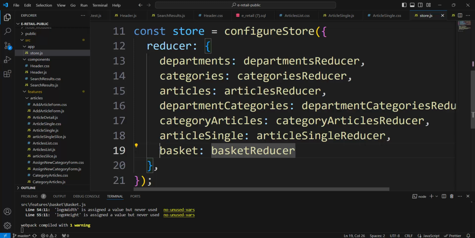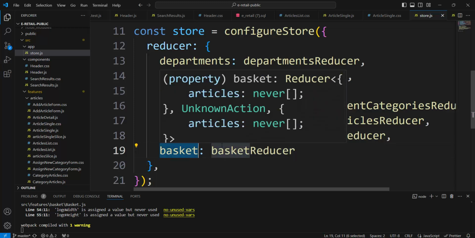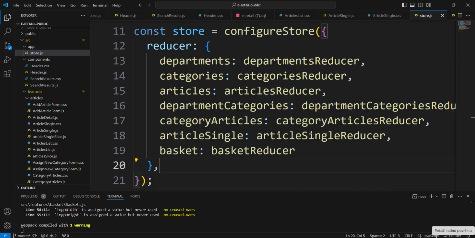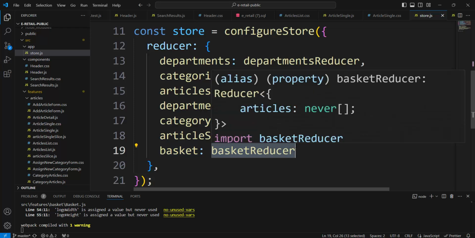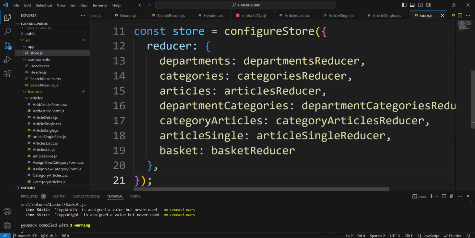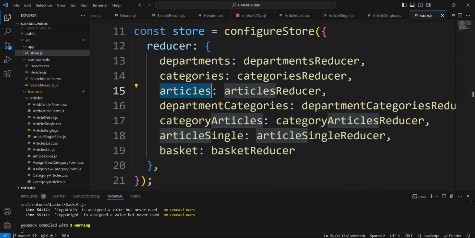Here is, and look at how the basket is created. It is first the name of the slice, the first part of basketSlice, the first part, basket, reducer. The name of the reducer is basket, and the value is basketReducer. Also, here is articles. It is articlesSlice, and the first part articles, the value articlesReducer. Again, the first part of articlesSlice, articlesReducer.